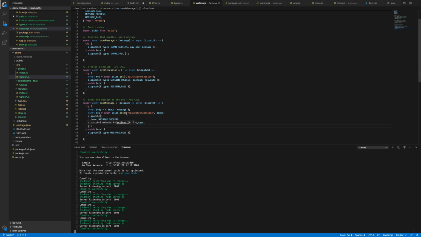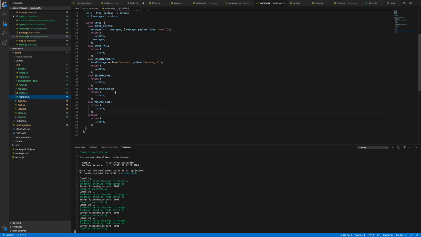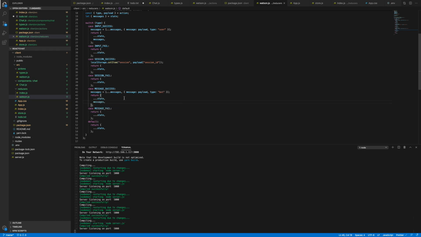Cool, and then we just need to make sure we update our reducer as well. So in message success, we want to return our messages. So let's extract our existing messages, and then we want to add a new one. So that's going to be message. Going to equal, we're just going to grab the text from the payload, and remember, we're going to specify our type as bot in this case. And then we want to return messages as well.